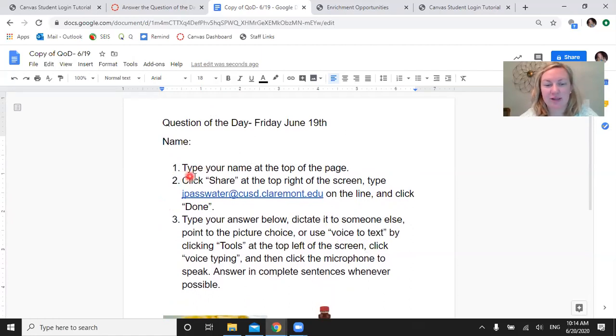So step 1 says to type your name at the top of the page. So you're going to move your cursor to where you want to type, just like you usually would when typing. Put the cursor there and you're going to type your name, Miss P. Okay, done. Step 1 is done.